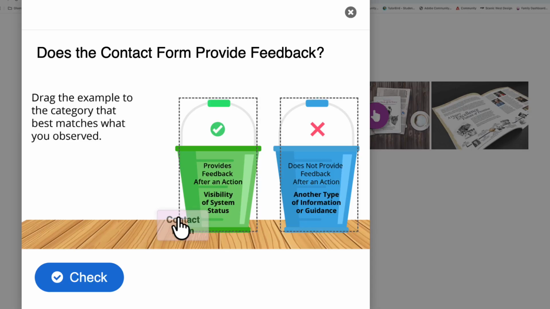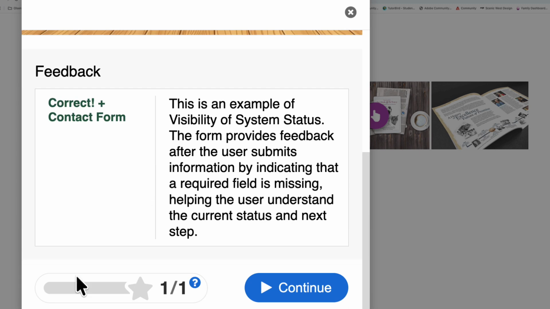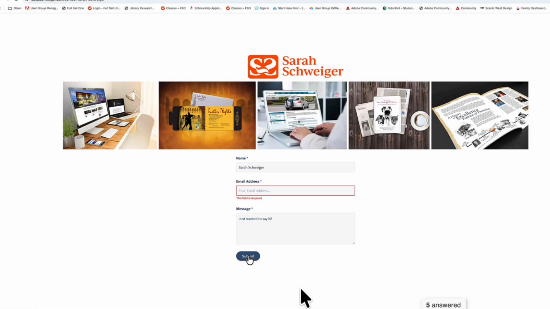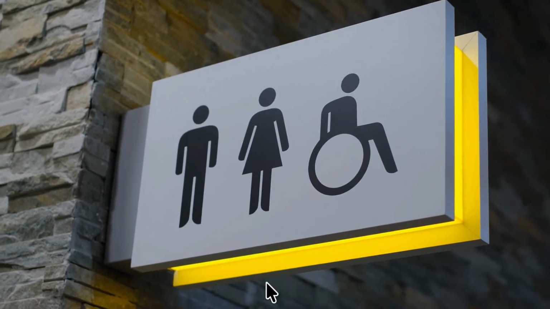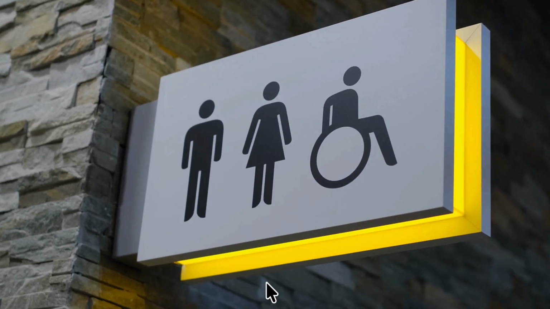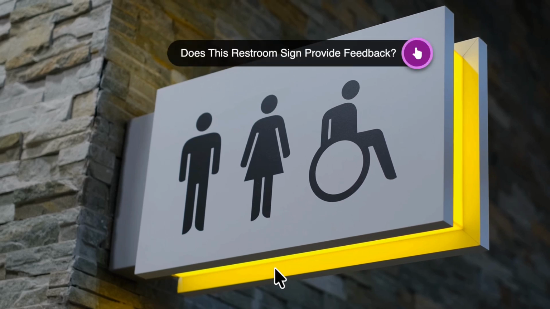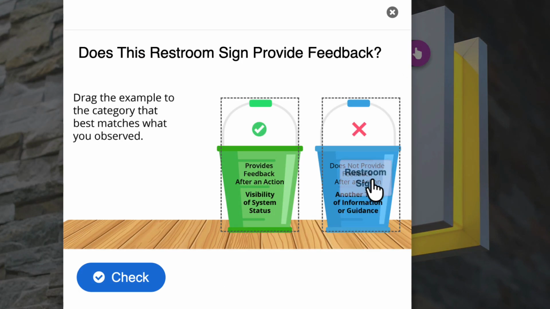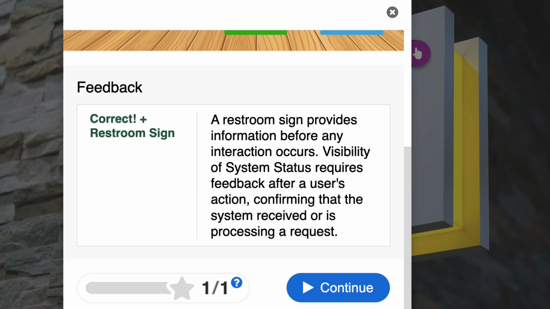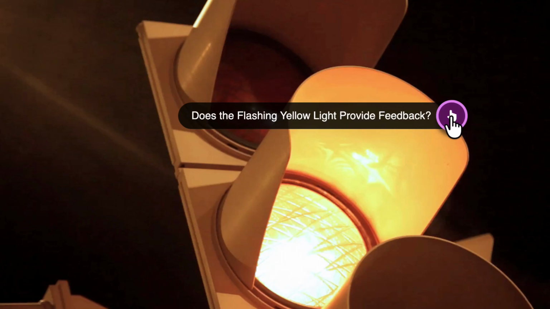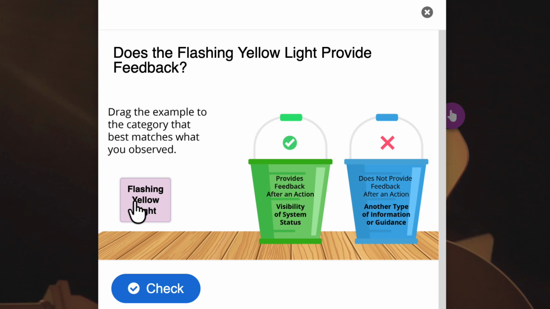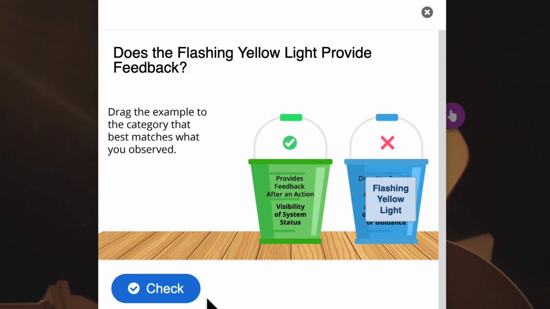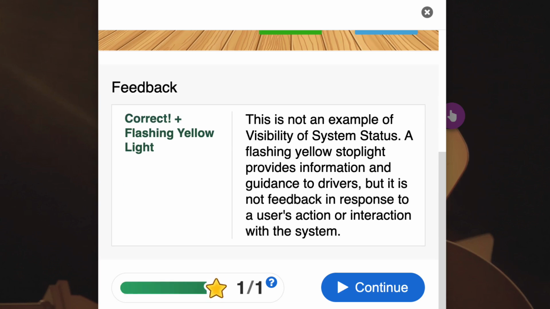After learners complete the instructional video, they move into the drag and drop challenge. In this activity, learners are presented with 10 draggable examples representing different types of interface feedback. Their task is to drag each example into the correct category. Provides feedback after an action, thus visibility of system status is being demonstrated. Or does not provide feedback after an action, thus another type of information or guidance.